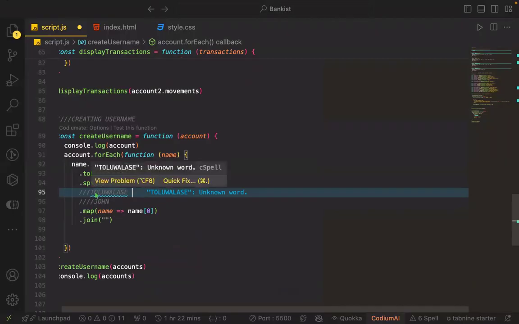That means this Toluwalashe and this John, we are mapping through each of them. Toluwalashe is a single variable on its own. John is a single variable on its own because we have split both of them. So now, when you are mapping through it, give me the first letter. That means from Toluwalashe, T is the first letter, and from John, J is the first letter. At position 0, you know it's now an array.